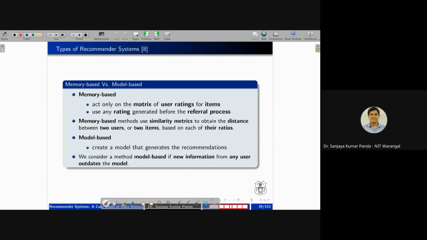But the model-based system, when you go for a collaborative filtering system, is also taking the rating matrix, but it creates a model that generates the recommendation. Like we have seen in the case of regression, we create a different type of model. And once you create the model, it is not looking into the previous data. Rather, the model is trained with the past data and based upon that it is suggesting something. So the model is generating the recommendation.